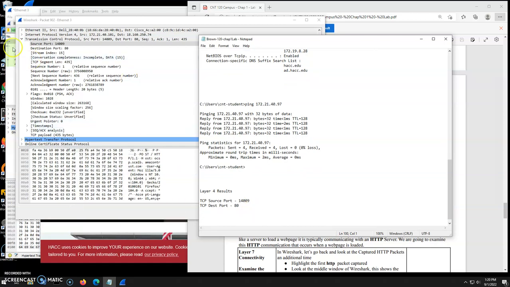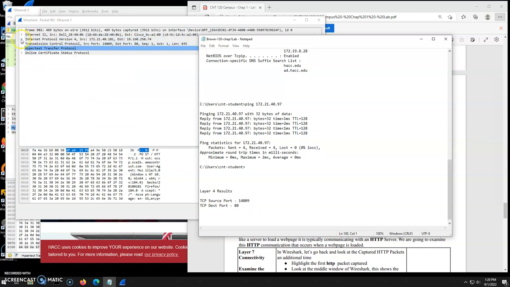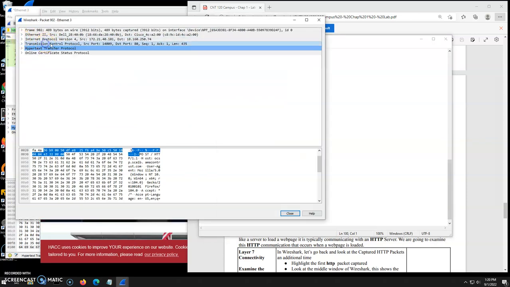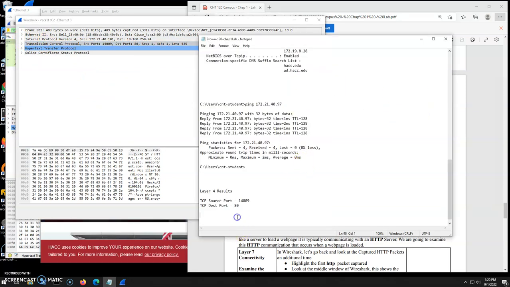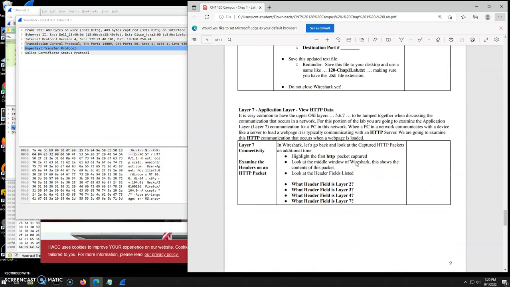That way I know you looked at your TCP header and saw that this is TCP traffic. That is a layer 4 thing. TCP is a layer 4 thing. All right, I'll save my text file, and in the next podcast we'll come back to our next layer. In this case, it'll be layer 7.